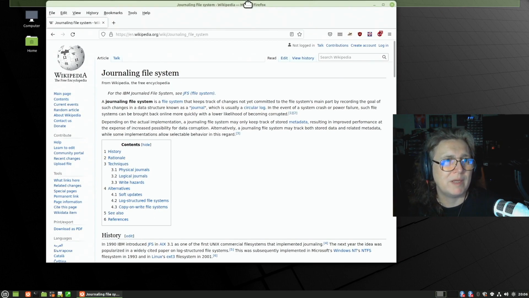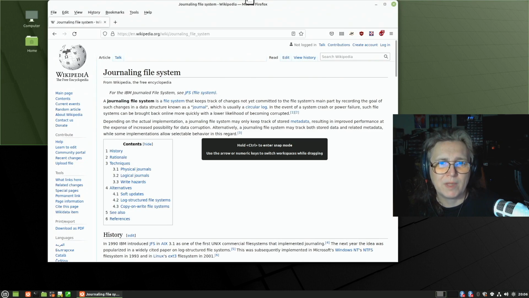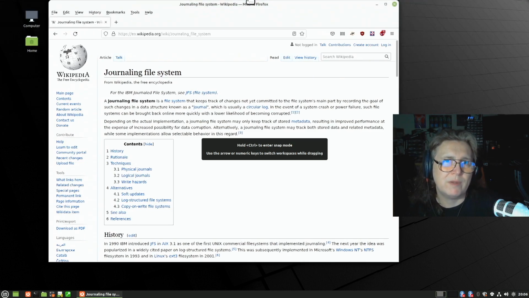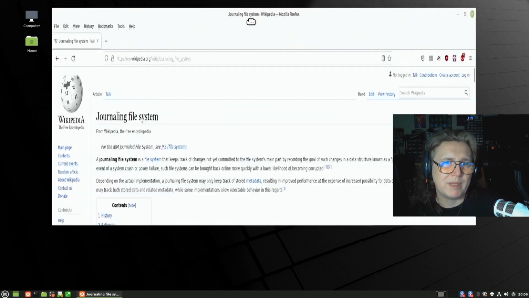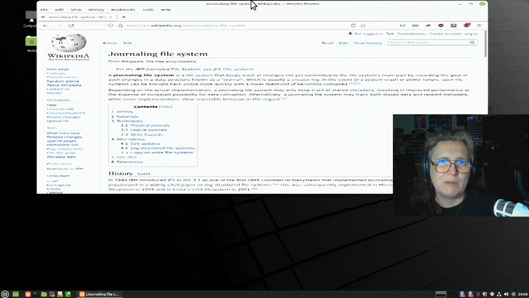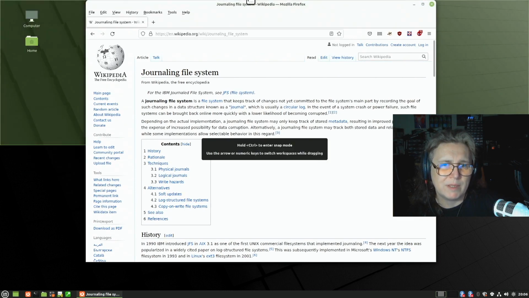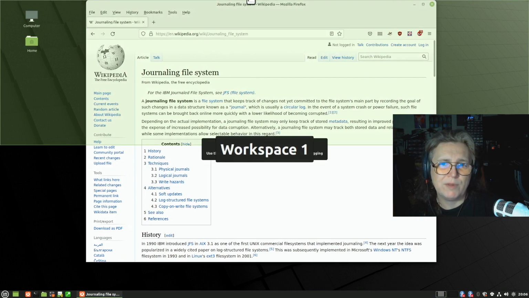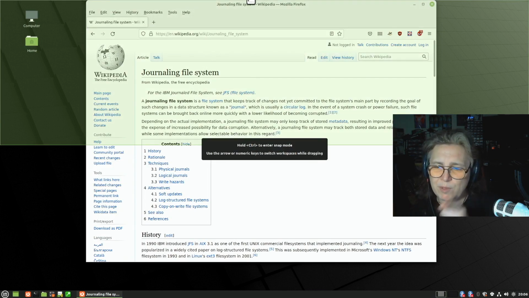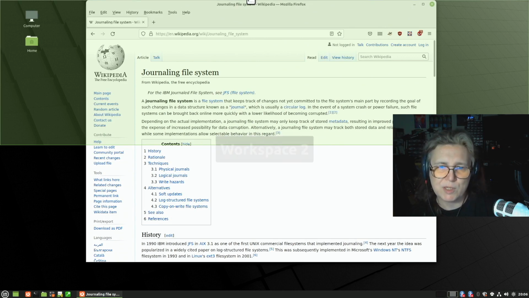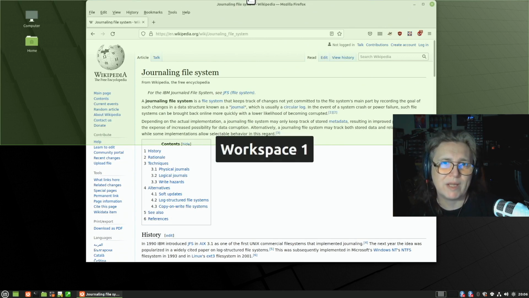Why did that go up there? Oh, it's snap mode. Hold control to enter snap mode. So if I went up to that, it would snap up there and bring it back down, and it doesn't. You can hold control to enter snap mode. Use the arrow and mouse keyboards to switch workspaces while dragging. So if you know workspaces, which I've only put 2 workspaces on here, you can actually shift the workspace while you're dragging them.